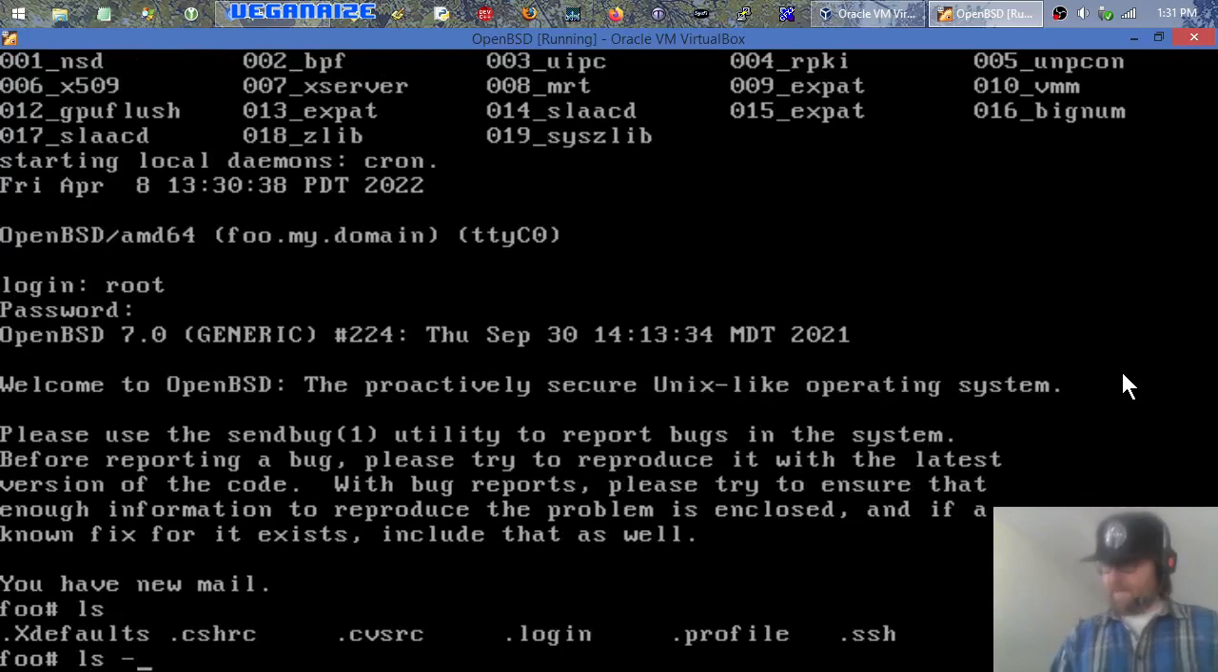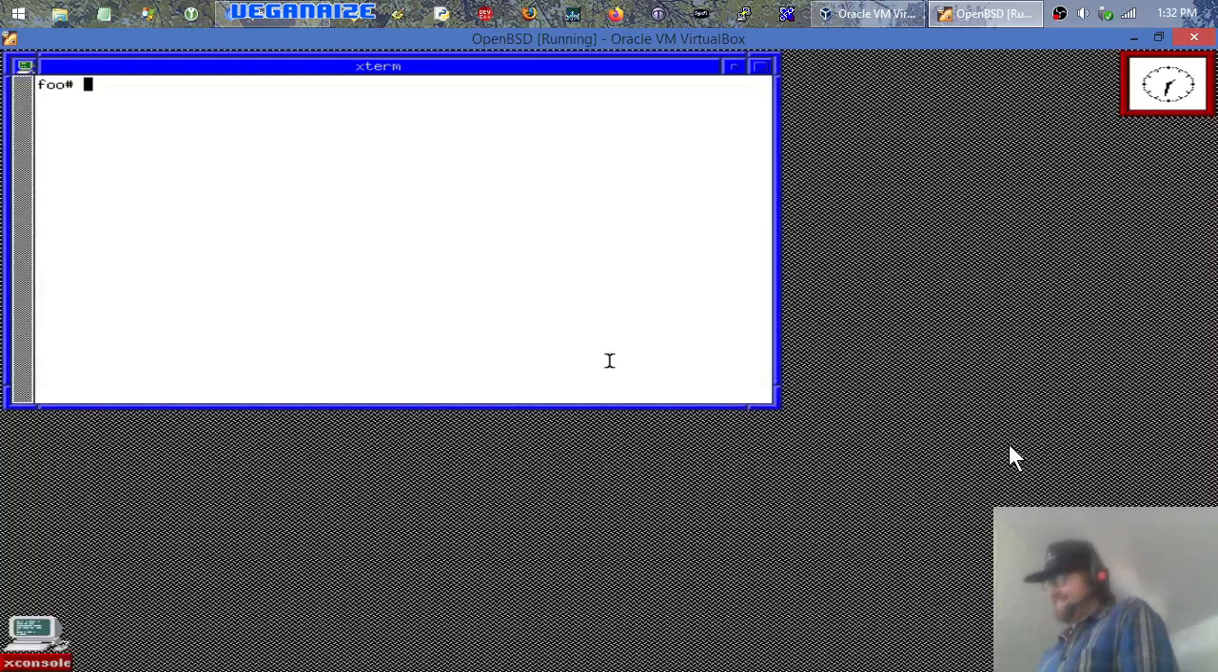All right, so that's that. So I should have X on here, right? So I should be able to do a startx. Oh, nice. What? This doesn't look like the TWM window manager. I mean, it does actually look like it.